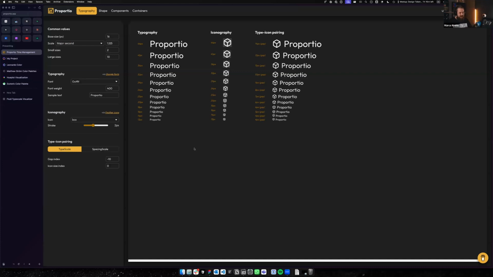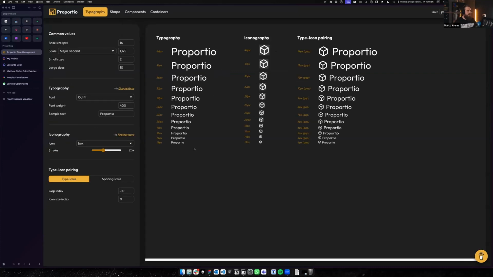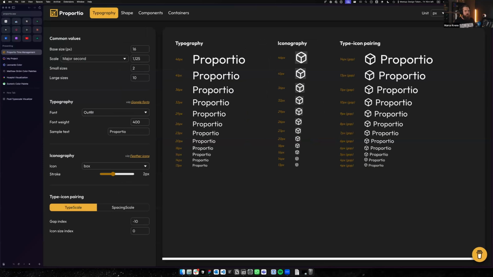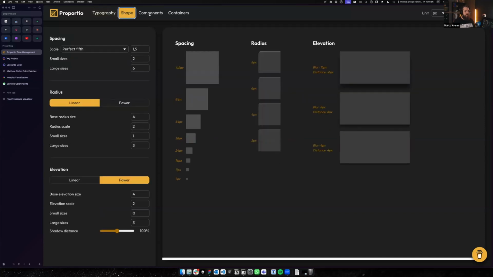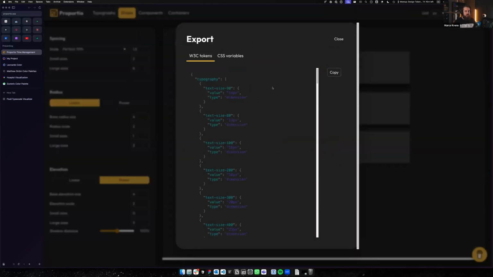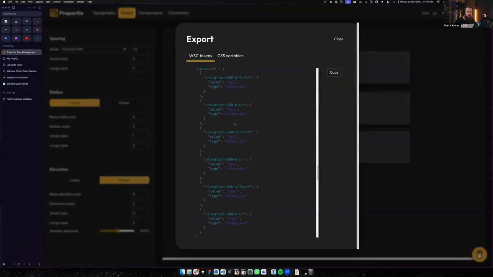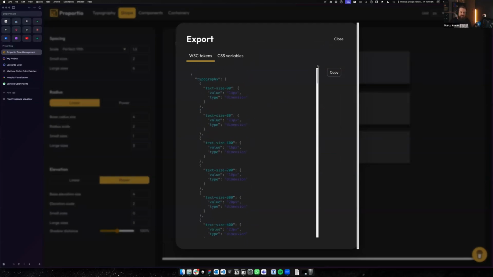So let me start with Proportio from Nate Baldwin. Maybe some of you have seen this, right? It's a tool that lets you create a proportional scale for typography, for iconography, type and icon pairing, but also for shapes and components, spacing and shapes. So this creates some kind of scale, and we have the option to export them as tokens. So you already get design tokens out of this thing, unfortunately in the old spec.